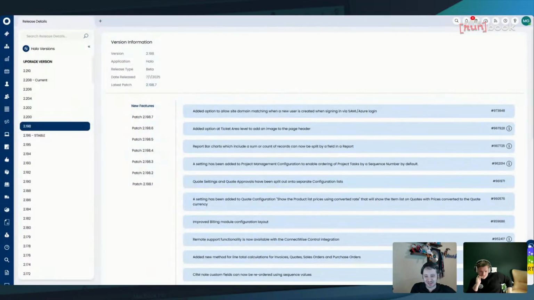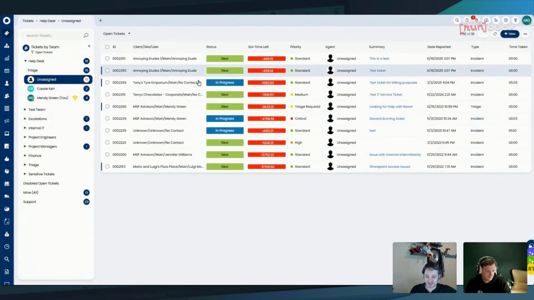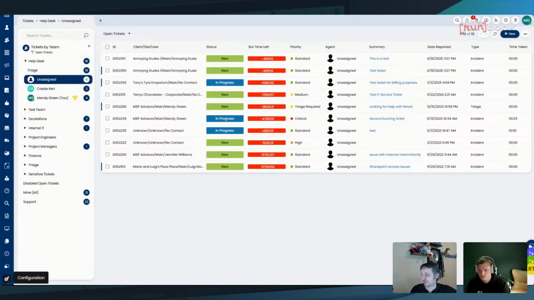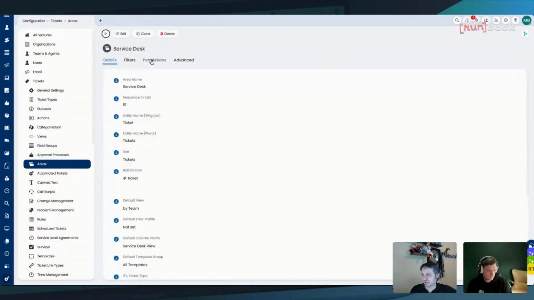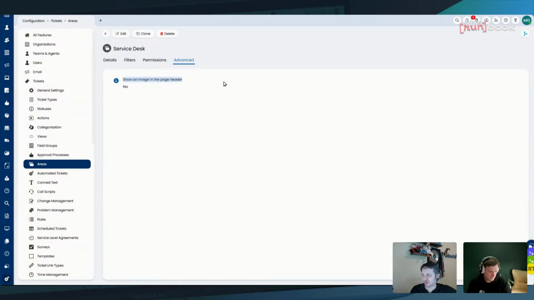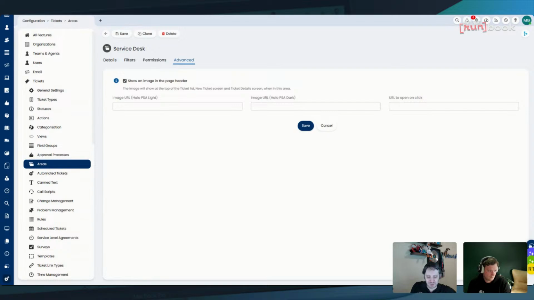Give me 1 second. Let's show you what that looks like. We're going to close some tabs here and share this tab here. So these are ticket areas that it's talking about. And if we go to configuration and go to ticket areas, we'll have the ability to pick any one of these areas, and we can now put under advanced to show an image in the page header. So what does that look like? Well, let me show you the URL that we have. I'm not sure this is a good idea actually, but I'm going to do it anyways.